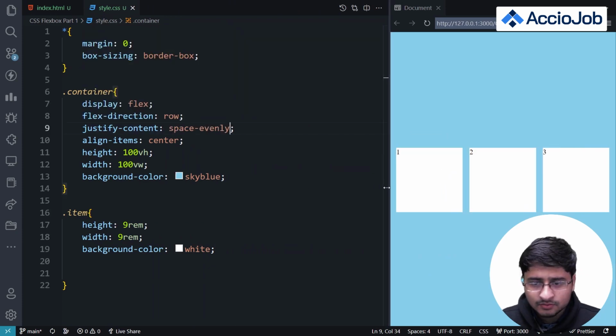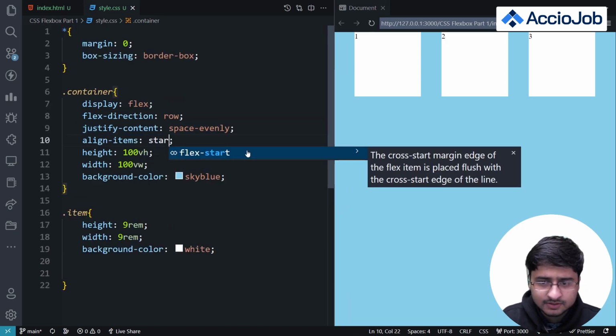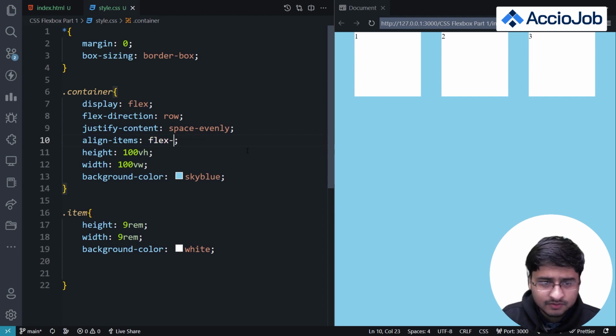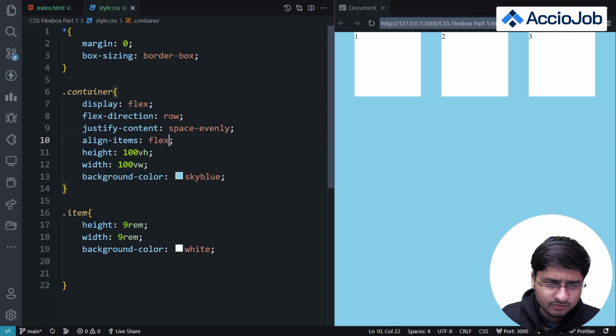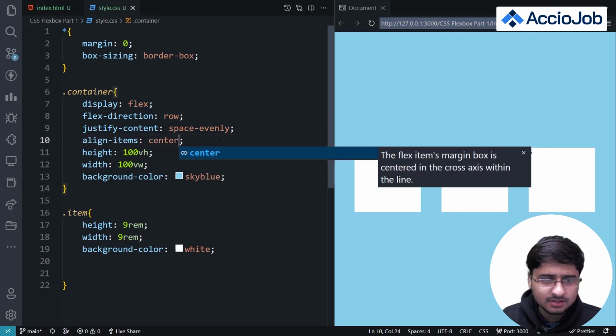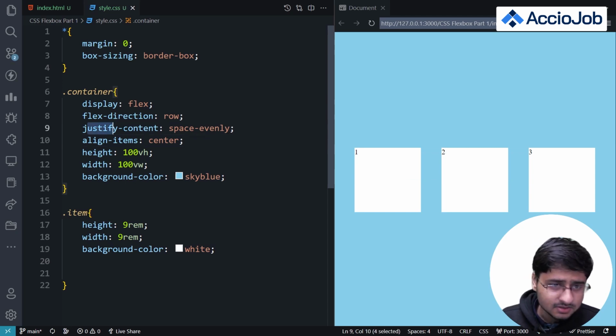And this is how we can manage this container, right? By using justify content. These properties will also align on if I say start here, this will work, flex start, flex end, they'll go down, and all these properties will also work on the align items. Let me just give them a center, right? So these are all the properties which we have discussed regarding the justify content.